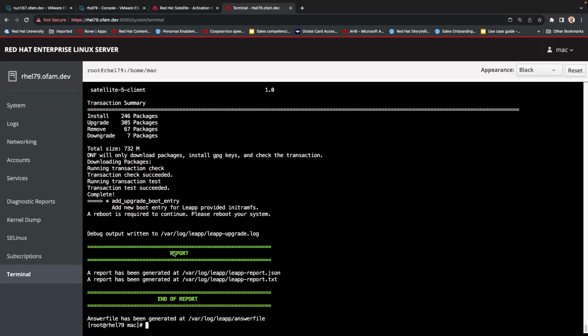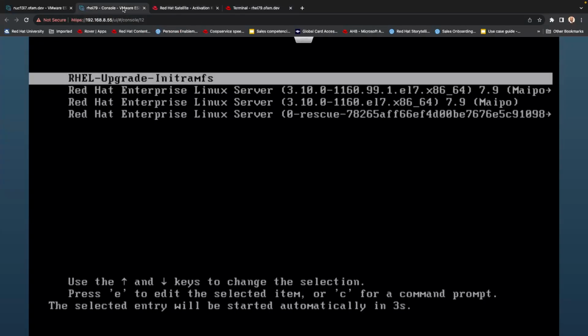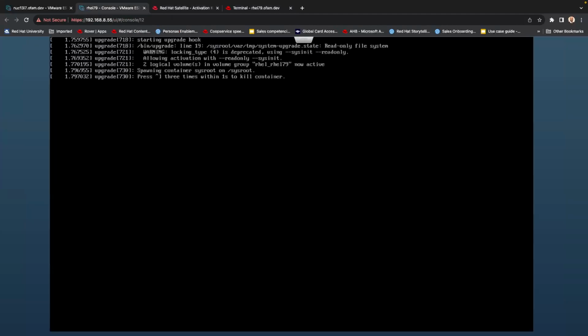And so now you see everything's green and it says a reboot is required to continue. Please reboot your system. So let's go ahead and reboot. At this point, I'm going to jump back over to the console. You can see that it says RHEL upgrade init. So that process is kicking off. And at this point, I'm going to pause the recording.